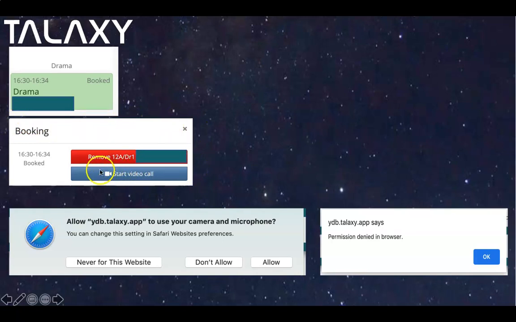Now when you click the Start Video Call button, depending on which browser you're in, you'll get a pop-up message. The message is always the same, but it looks different depending on which browser you're using. So this one here says allow ydb.talaxy to use your camera and microphone. The button to click is allow. If you click don't allow, or never for this website as that screen shows, you're not going to be able to go any further forward.